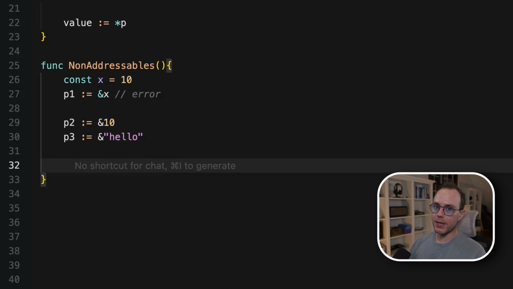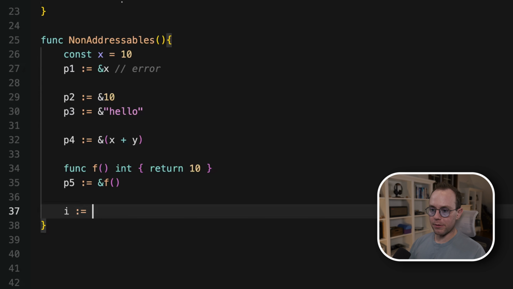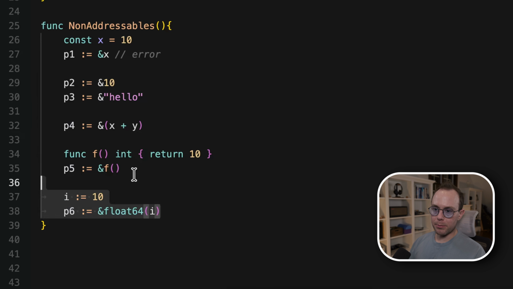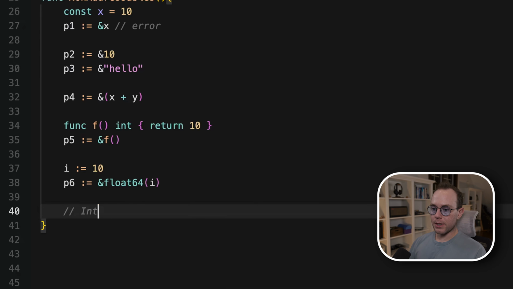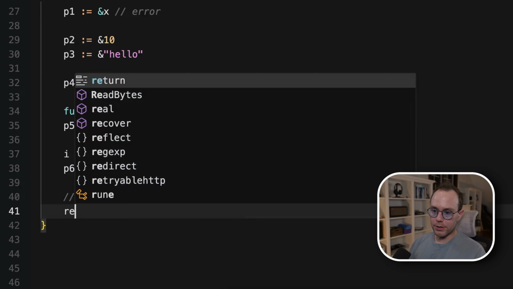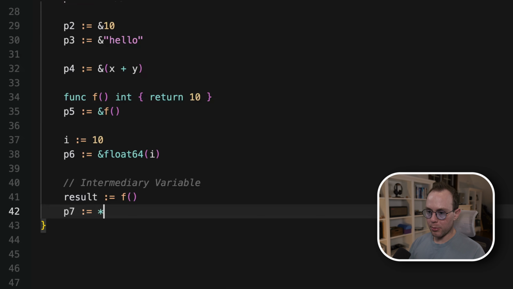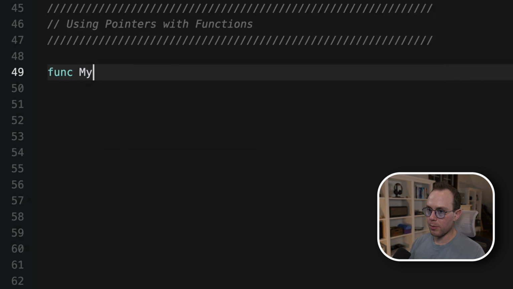Then there's a general rule that you can't take the address of an operation. So this applies to things like numeric expressions, calling functions, and type conversion. So all of these examples would result in a compiler error. To get around these errors, you can use an intermediary variable. So if I wanted to fix the function example, I would first store a result from calling the function, and then take that result and get a pointer to it. So this one works.